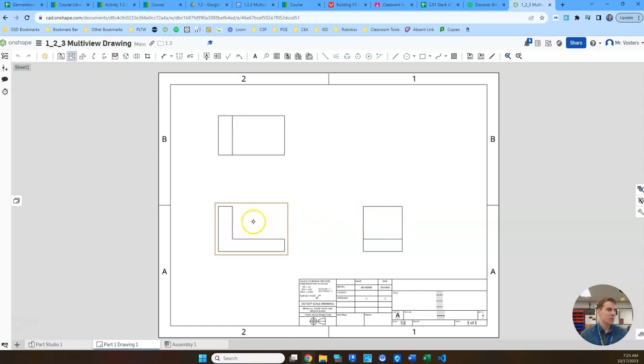Now, in a multi-view drawing, we typically want our isometric view showing as well. So I'm going to click on the base view again and put a projection of the isometric view up here.